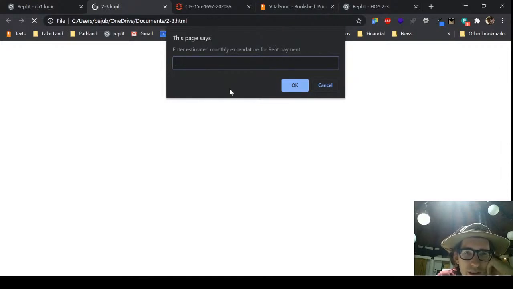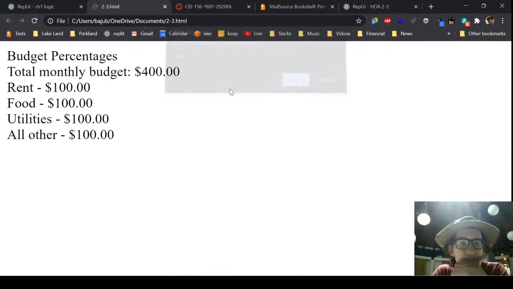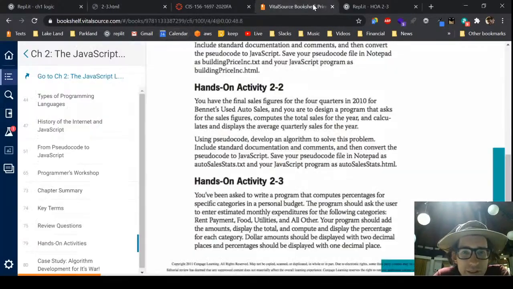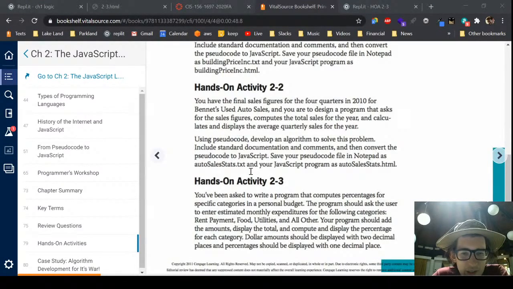Okay, estimated monthly expenditure for rent payment, 100, 100. Okay, so you got this, and then what did it say? It wanted your program should add the amounts and display the percentage. 2 decimal places and 1 decimal place. Okay, so it looks like you figured out the decimal places.